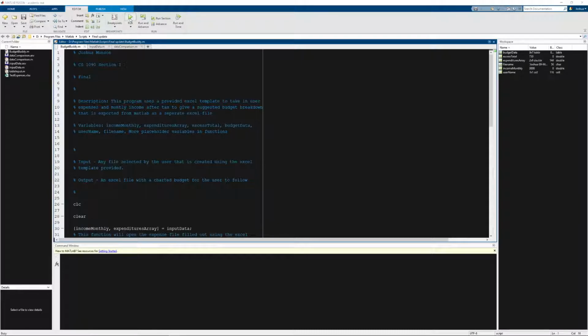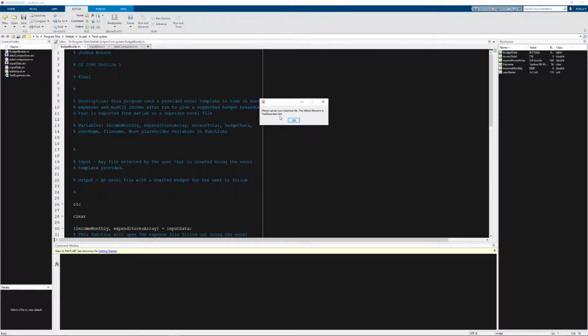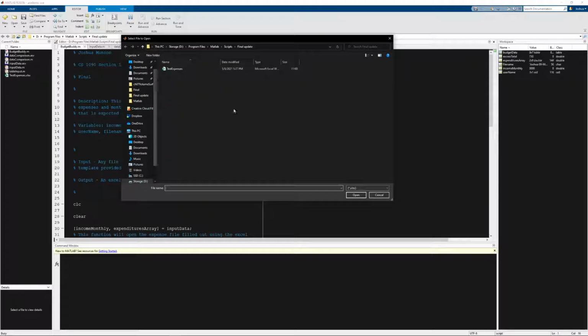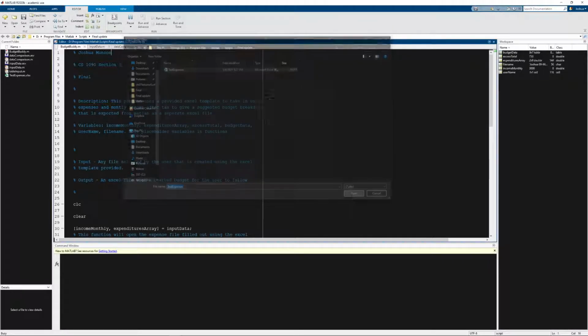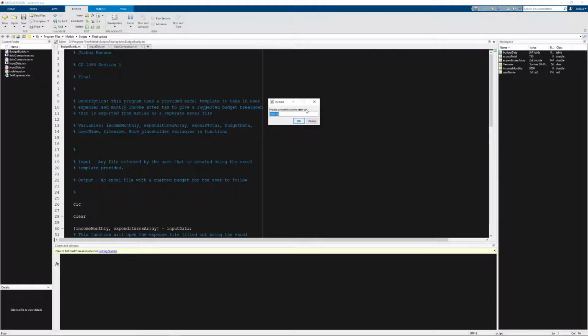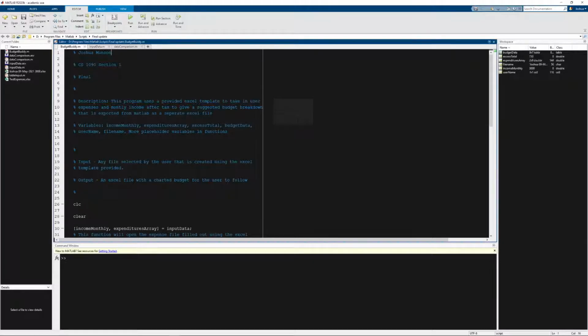So when we run the program, it will tell me, it might be hard to read, please upload your expense file. The default file name is testexpenses.xlsx. So I'll go in here and I'll find my test file. That's the one that we just saw. Open it. I provide a monthly income. The recommended here is 3,000. So let's just go with that. I enter my name, Joshua.